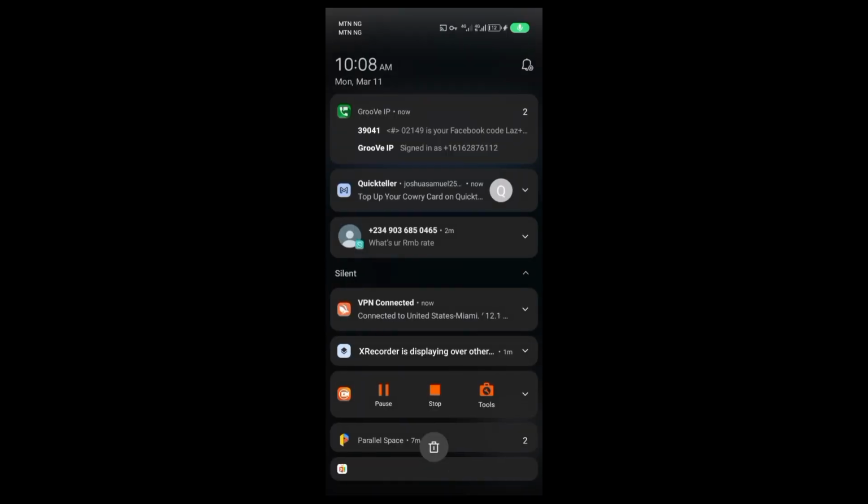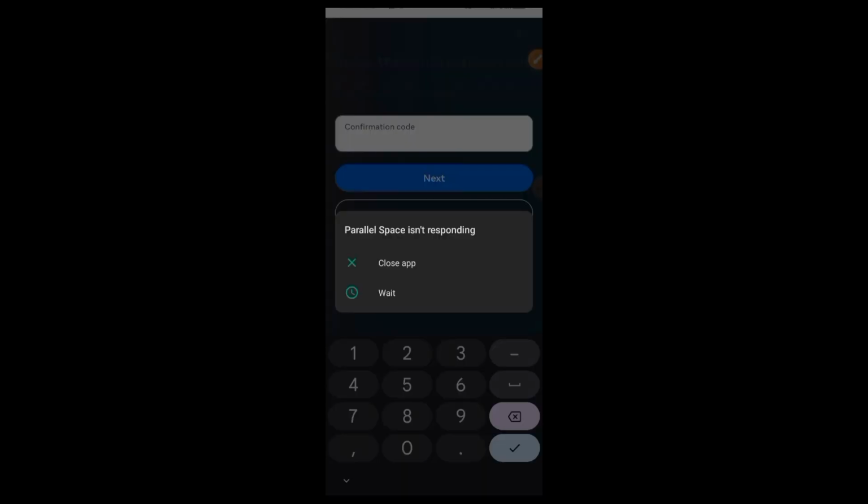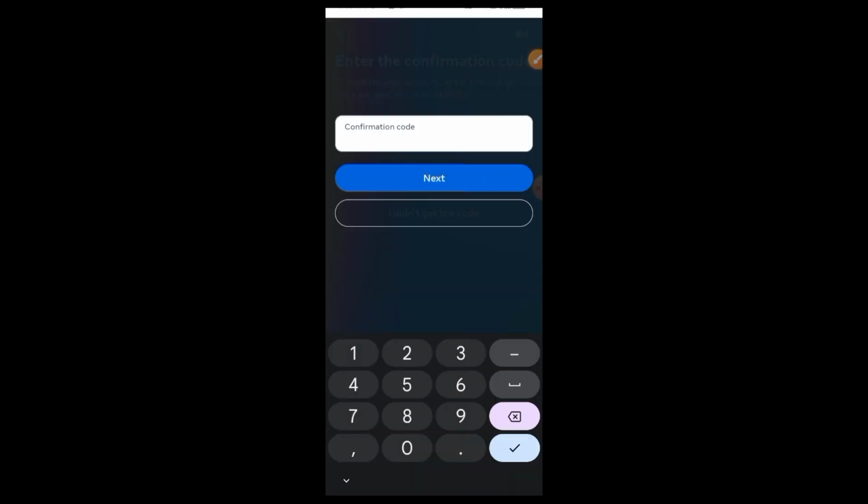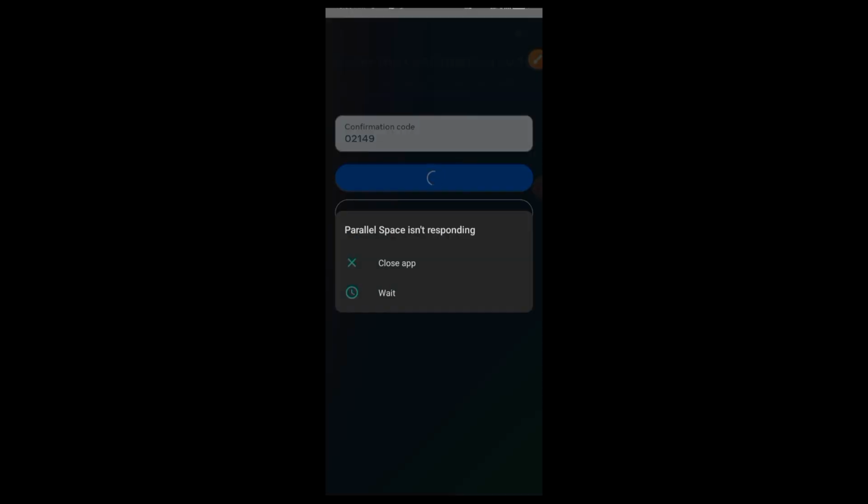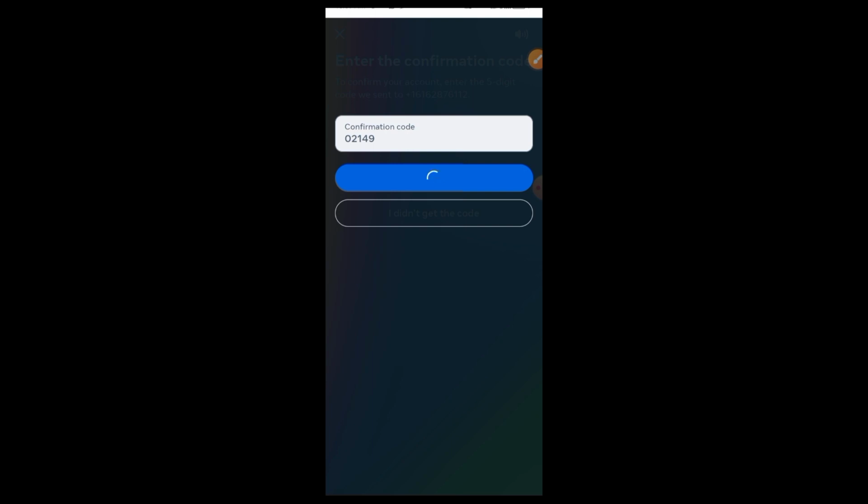You can see that this is the code, 02149. Right? Alright, so I'm going to click on next. Alright. So once I confirm this code, it's going to sign me in directly.